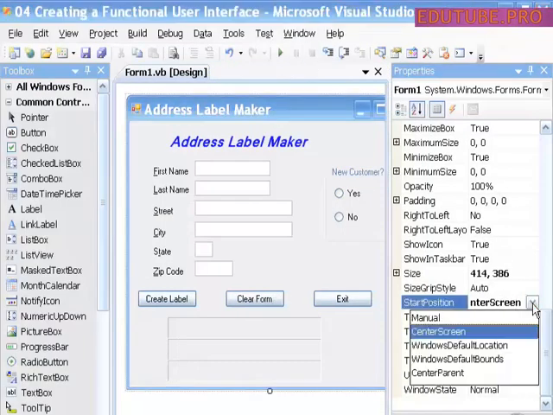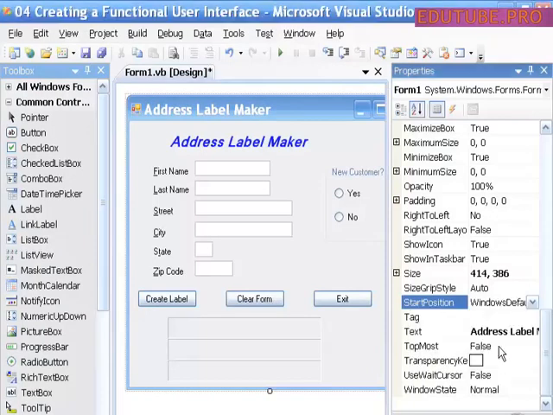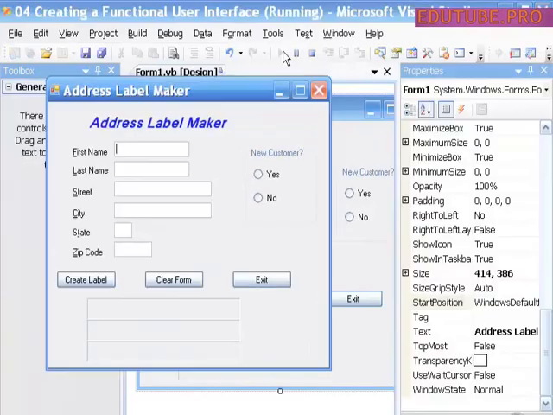Looking at the next start position, which is Windows Default Location, when we execute, the form appears wherever the Windows default location is for your computer. Now this could vary slightly, particularly when you change the resolution of your monitor. But this will go to a specified location that is known as the Windows default location.